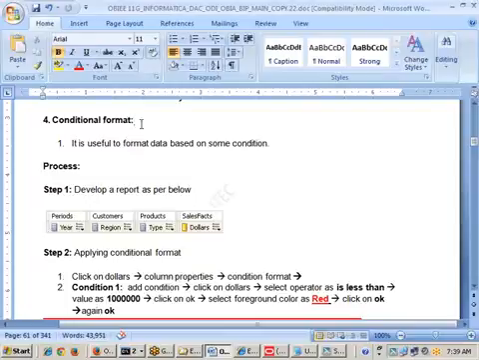Now we'll go for the conditional format. In this title, I am seeing two words. One is called condition, the second is called formatting. Based on the condition, I want to do the formatting.